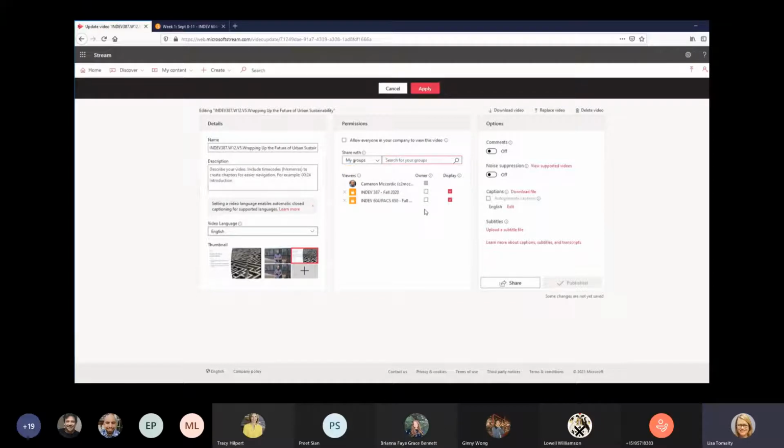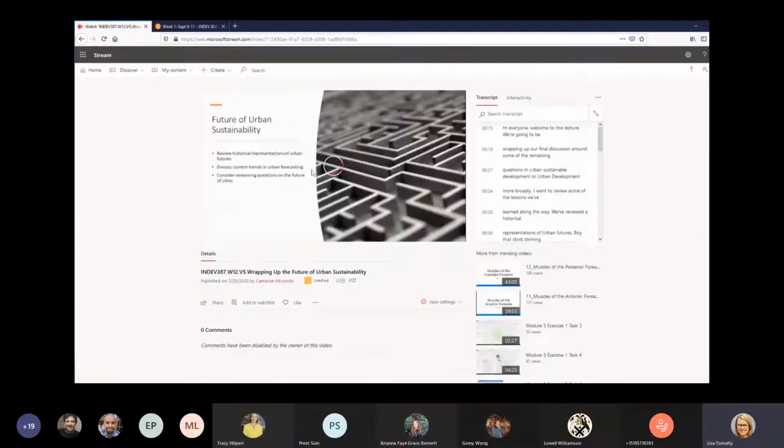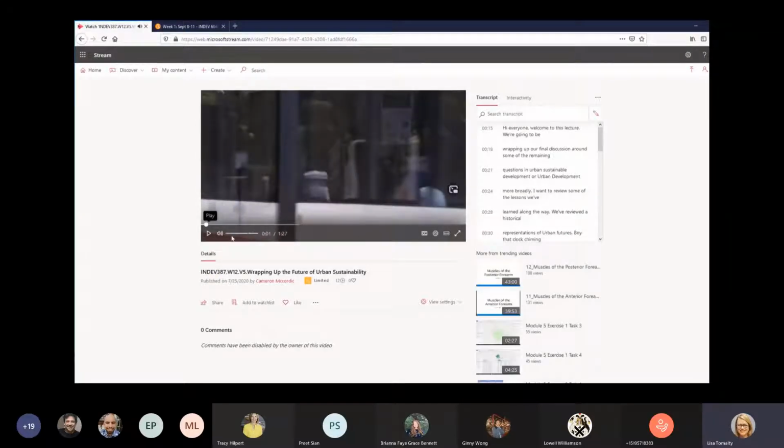Now I'm given the option of either making that group an owner of the video or if I would just like to display the video for them. In this case, I would only like to display the video. And then I will select Apply, and this is important because we don't want those students to be able to change the content of the video or edit the video in any way. So then I'll go ahead and select Apply.